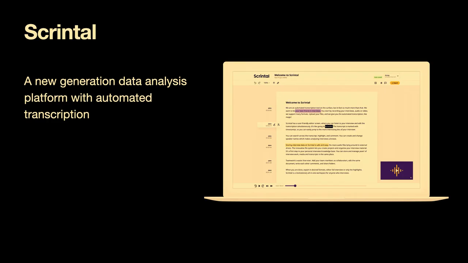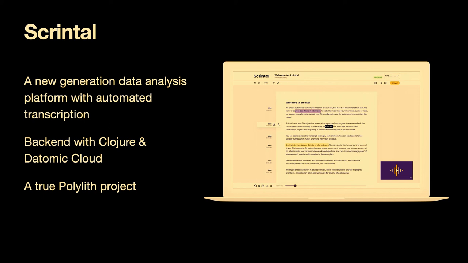The backend is written with Clojure, and it uses a database called Datomic Cloud. And of course, it's a true Polylith project from the beginning. You can say I'm a little bit biased towards Polylith. However, this is not the only reason that I chose to adopt it at Scrintle. The Polylith idea perfectly fits a startup or a fast-moving company. It helps you to keep your code base lean and makes it easy to do product iterations.